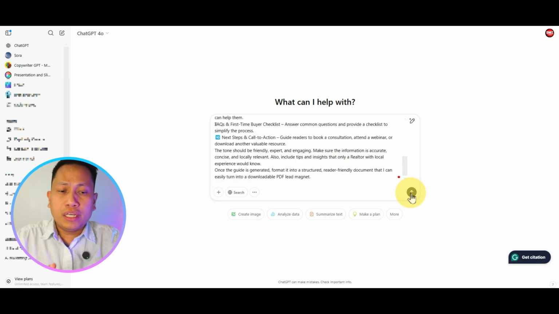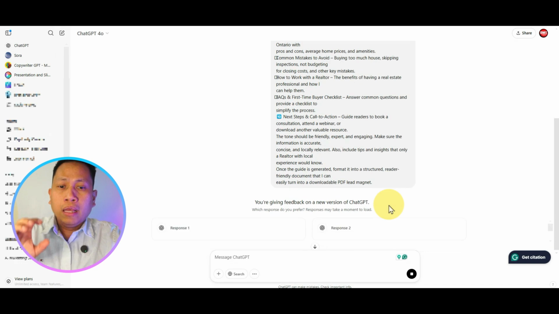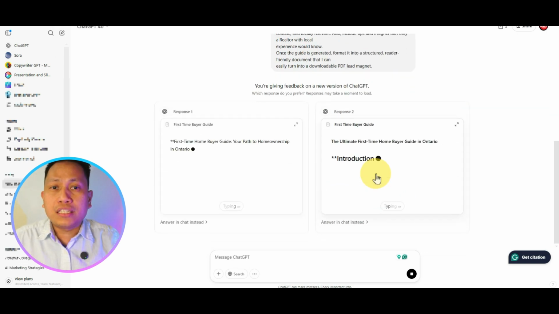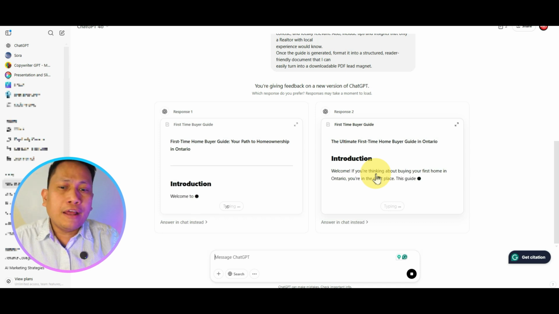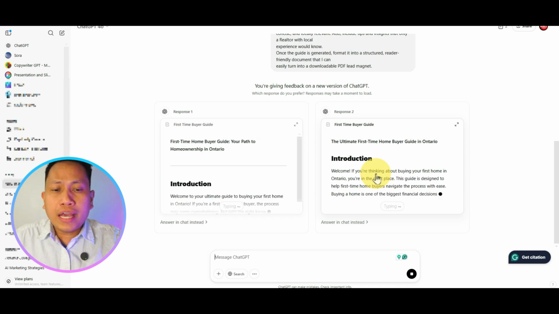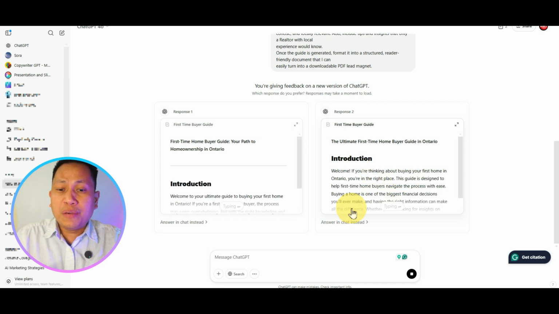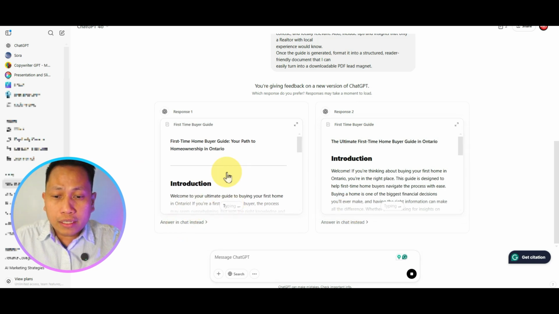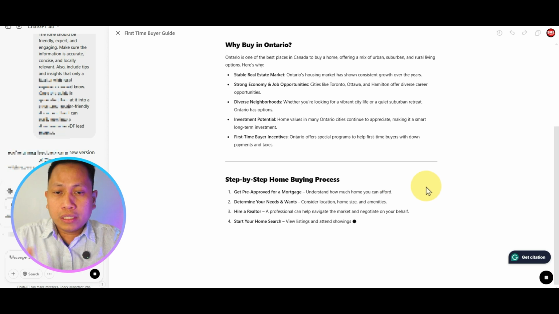Now, what I want you to do is just press enter and now ChatGPT will create the 10-page lead magnet information. So this is the information that ChatGPT is creating based on the prompt. The prompt that I shared with you is a proven system. It's proven information needed by your target audience, especially the first-time home buyer. So I'm going to use this. It's still typing, right?